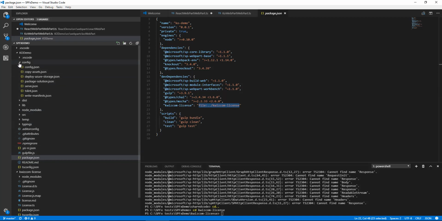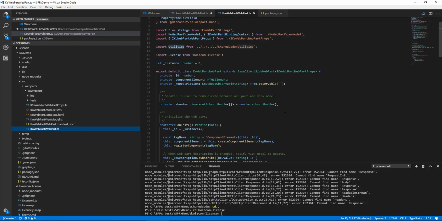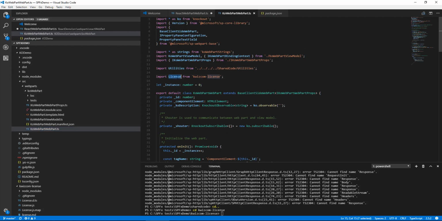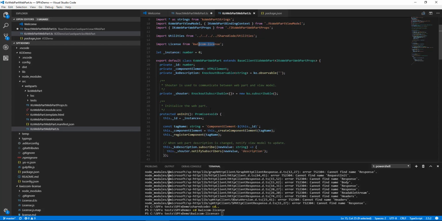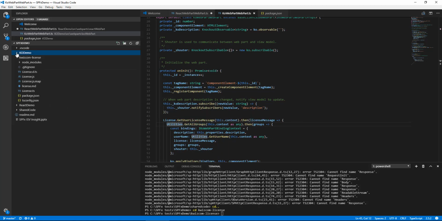And then when I want to use it, let's take a look at my source file, and I'm basically loading it like this. Import license from the name of the package. Here I don't have to specify the relative path again. And that's it. I can start using it, and I have the autocomplete on it and everything, and the typings are all working. Now this is going to get bundled into my KO demo Webpart.